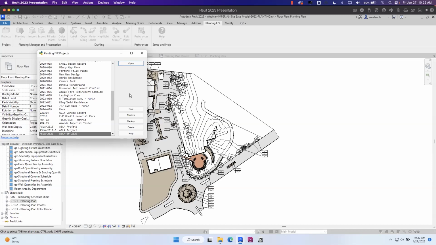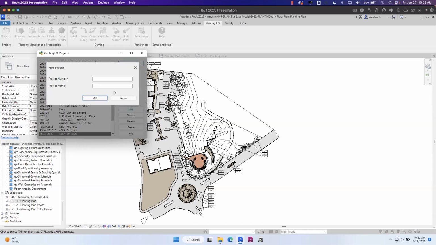But let's pretend we're a totally new user. Let's make a new project. Here's how we do that. So I could go new. It's going to ask me for a project number. I'm just going to do a test project. So I'm going to go 000333 test. There we go. And we're going to say test. Great. This is my practice project.